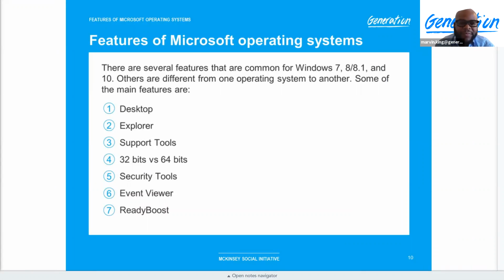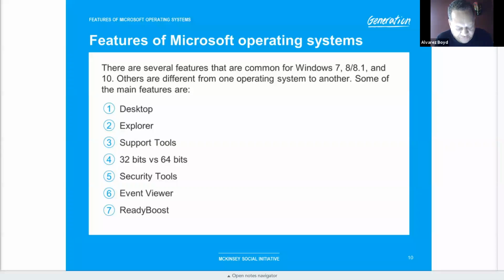Features of Microsoft operating systems. There are several features that are common for Windows 7, 8, 8.1, and 10. Others are different from one operating system to another. Some of the main features are: 1. Desktop, 2. Explorer, 3. Support tools, 4. 32-bit versus 64-bit, 5. Security tools, 6. Event viewer, 7. ReadyBoost.